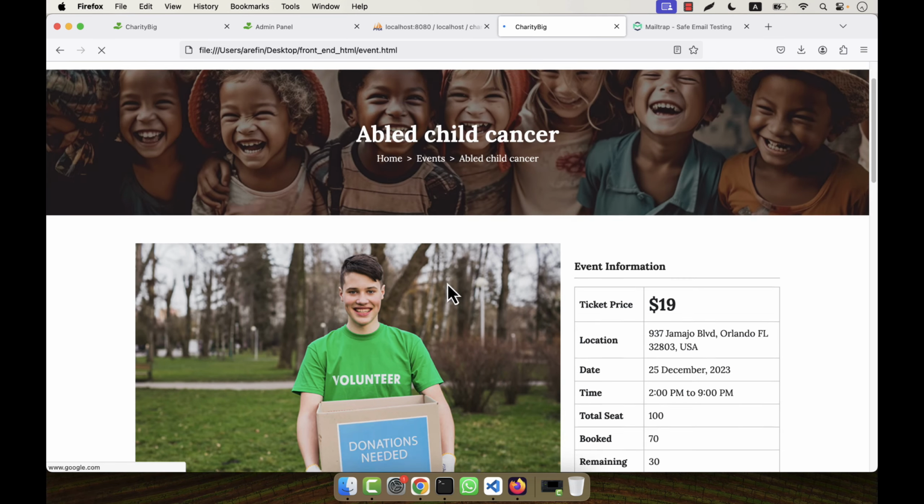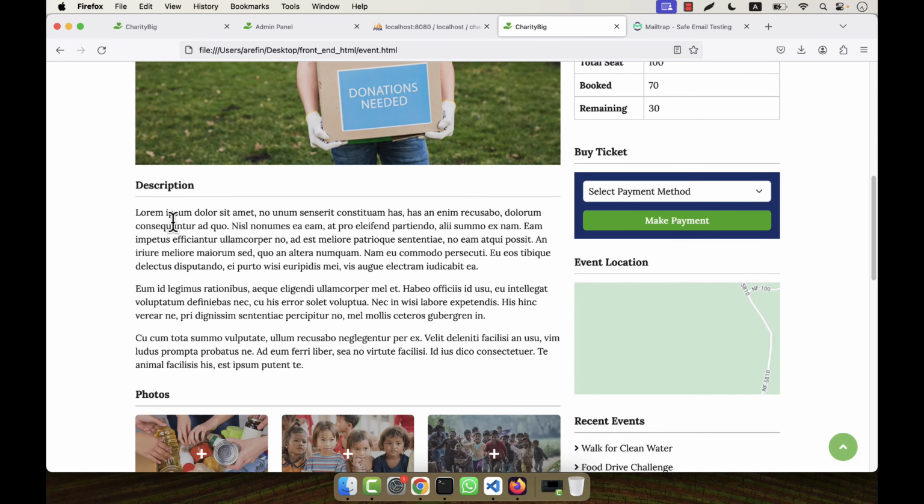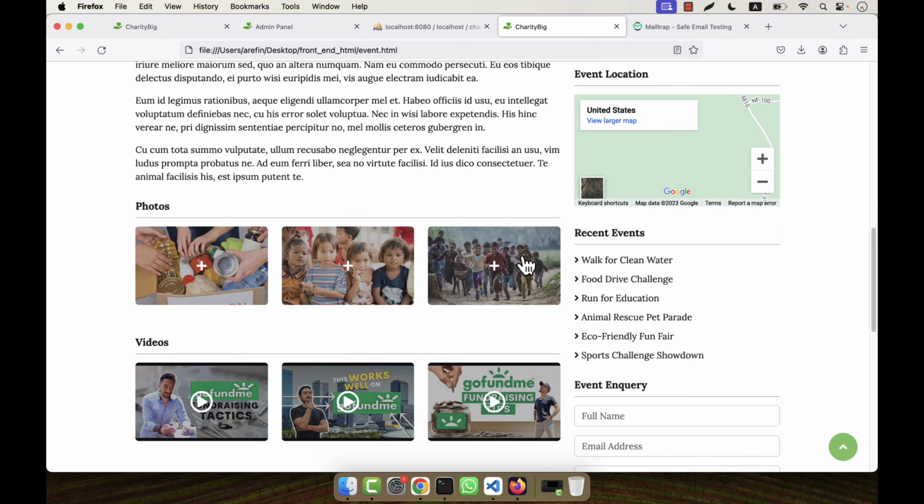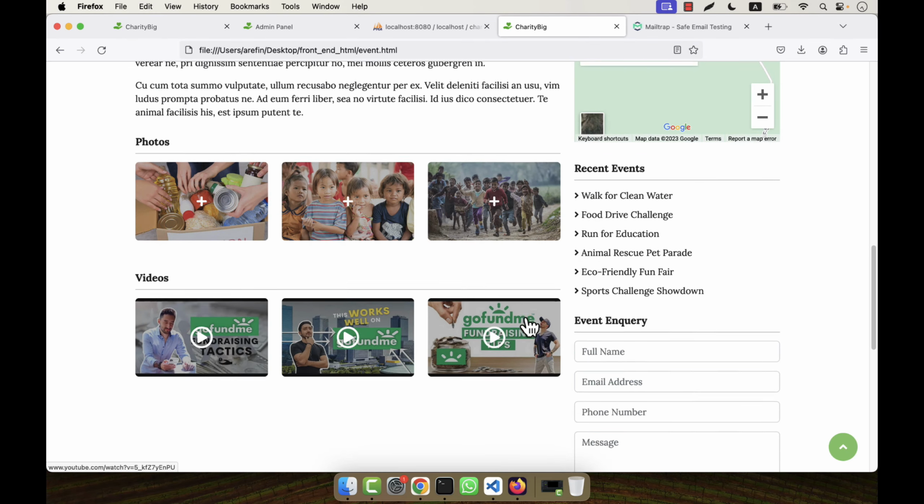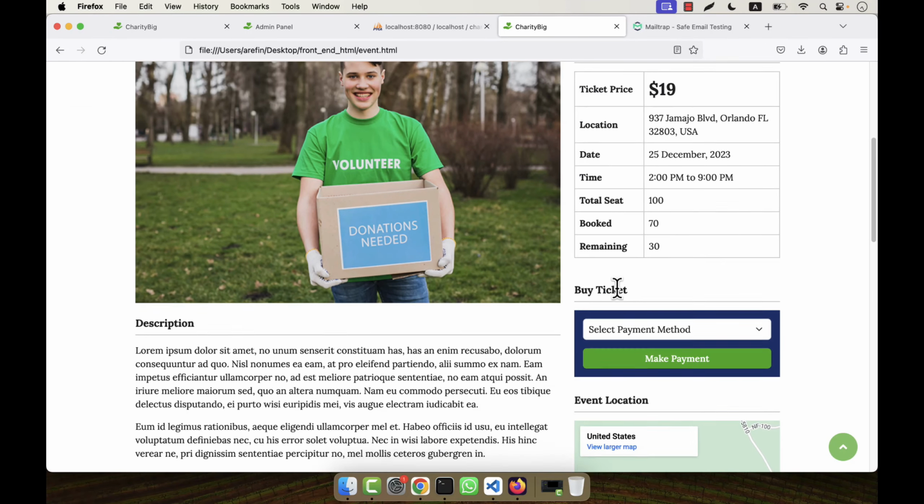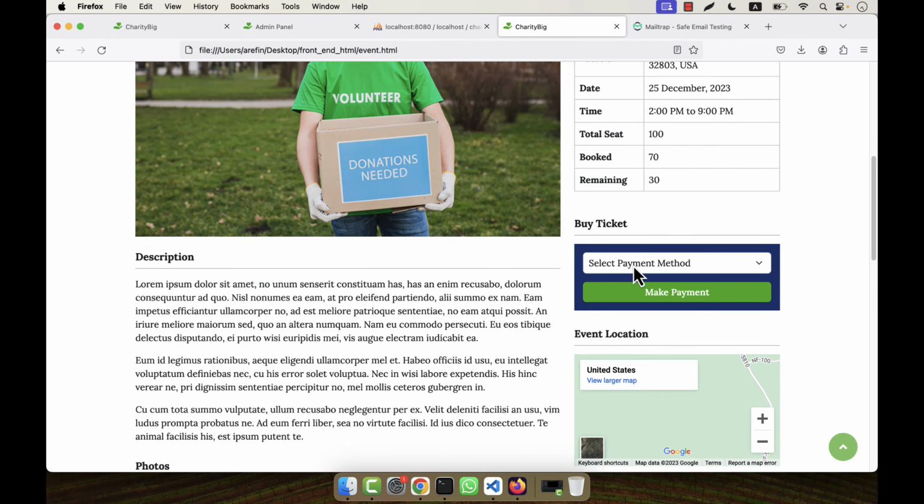If I click on read more, the event detail page comes here, and in the event detail page there is a description and some event photos will be here and some event videos will be there. And in the event you will see that on the right side there is a buy ticket option.